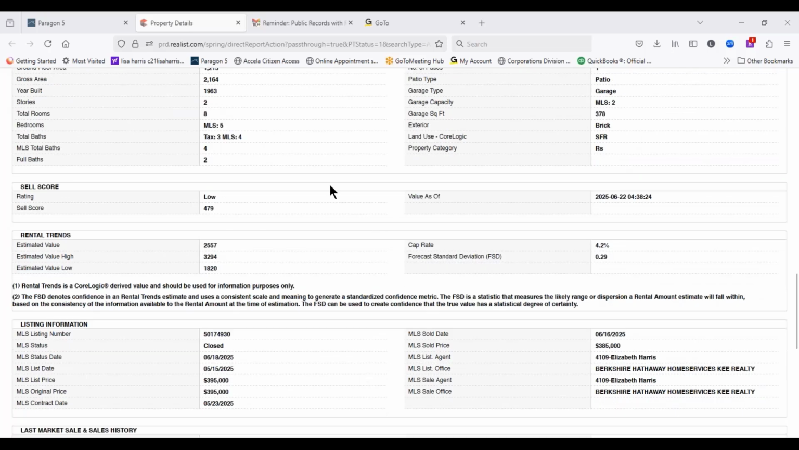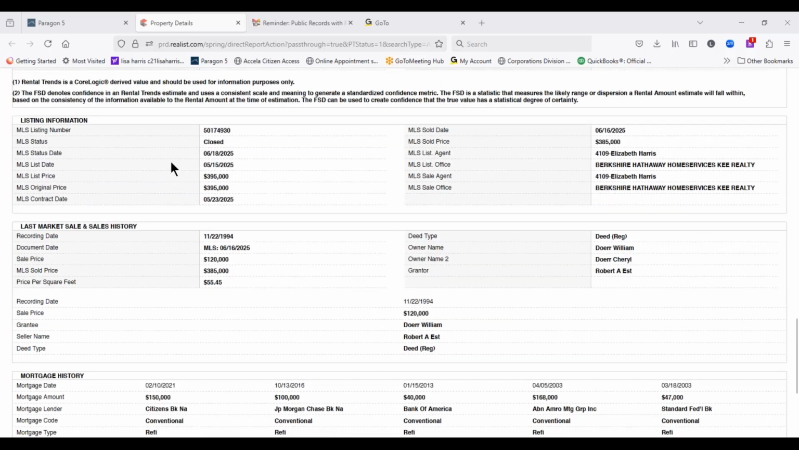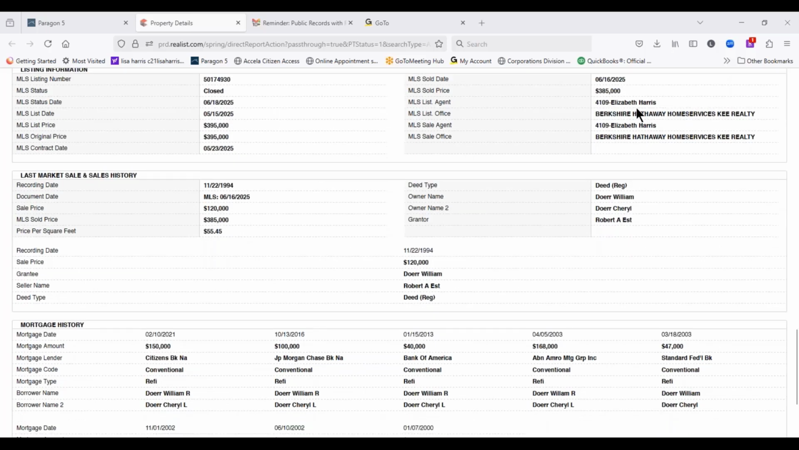Sales score. I really don't use this. Again, it's supposed to give you a score of what is the chances of them selling this home. Obviously, the higher the number, the higher the chance. And then if you go down further, listing information. So I was a listing agent on this. And again, this one closed already. We just closed on it.